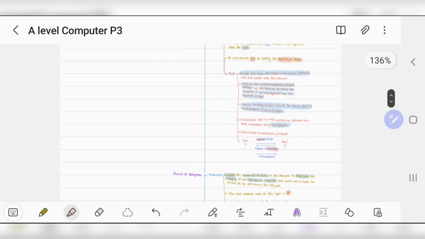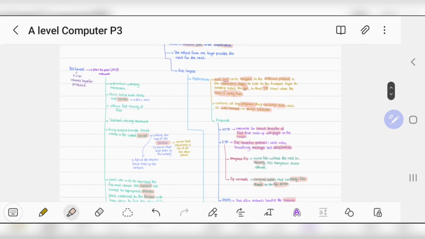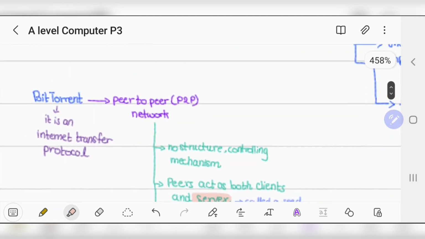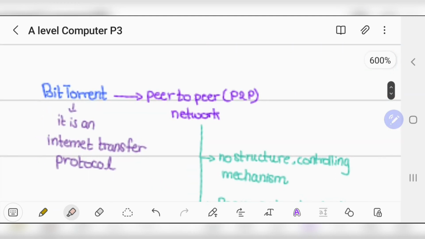Then we have the BitTorrent protocol. It's a protocol that we might have heard of. Some of you may have used this for downloading illegal content, illegal copyrighted stuff like movies or anything. Okay, so it's an internet transfer protocol.